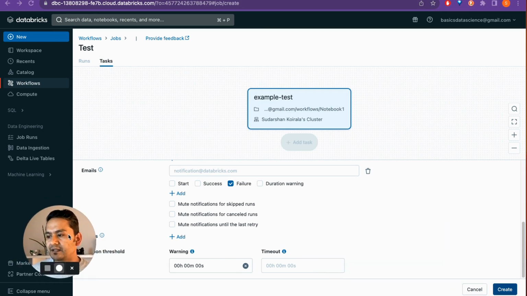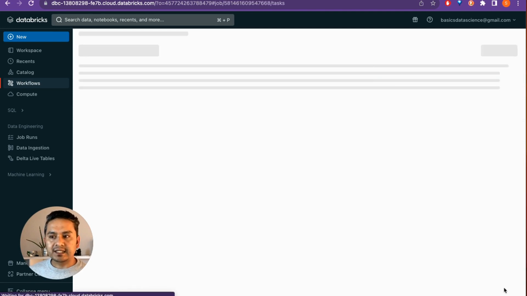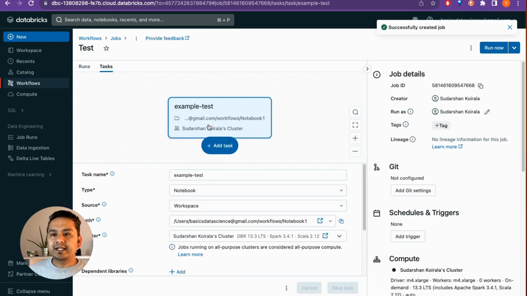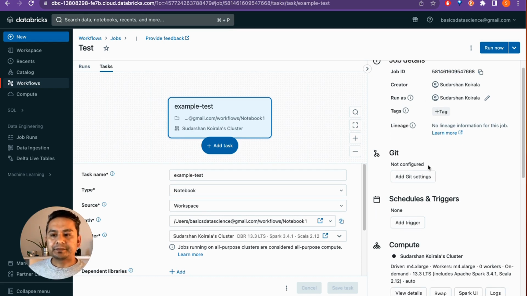Let me put this here. So I can say create. When I click create, it is going to create something here. And as this is created, it shows some description. So there are job details. It shows the ID, who is the creator, run as, lineage, Git provider. I'll show you this one later.